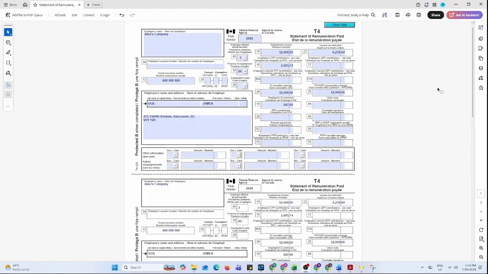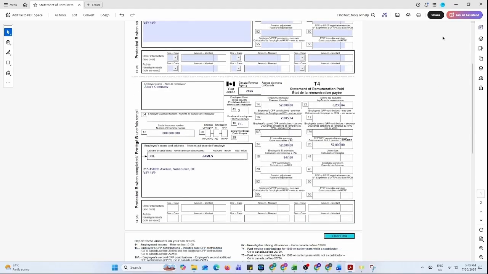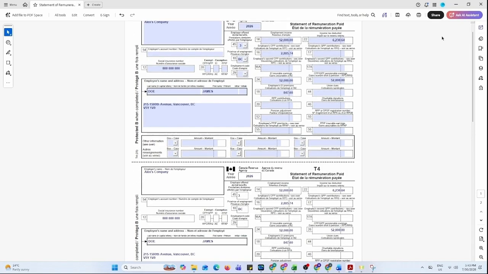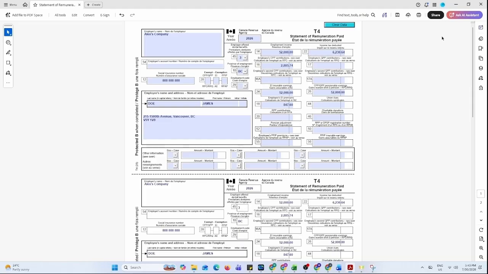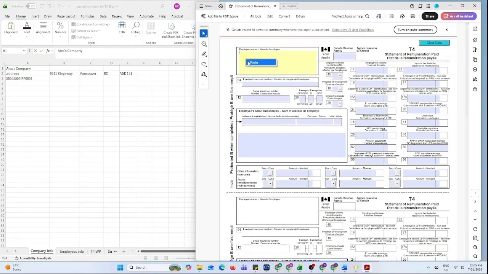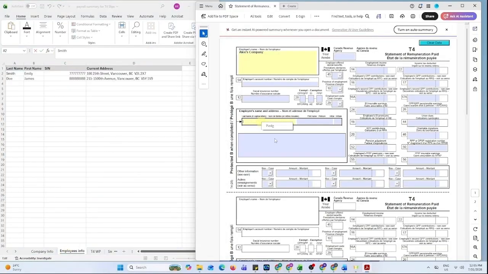Finally, you'll notice that the bottom half of the form is identical to the top half. That's because each page contains 2 identical T4 slips. Traditionally, one copy is kept by the employee for their records, while the other copy can be provided to their tax preparer when filing their income tax return. Now Alex prepares Emily's T4 slip.